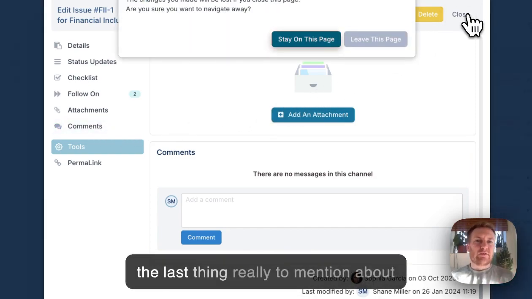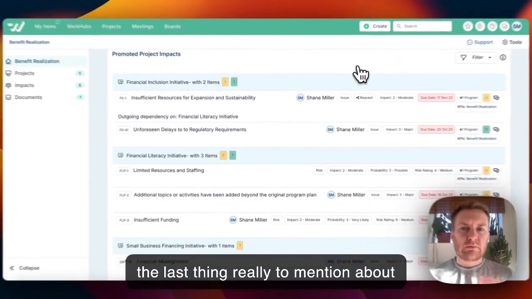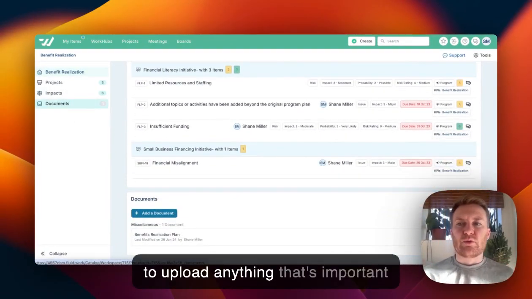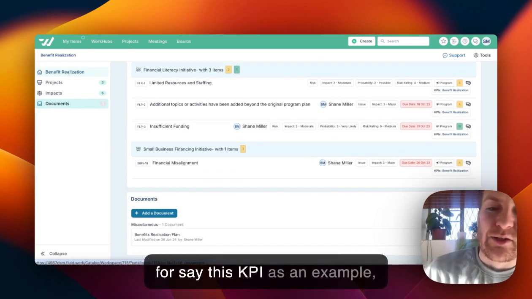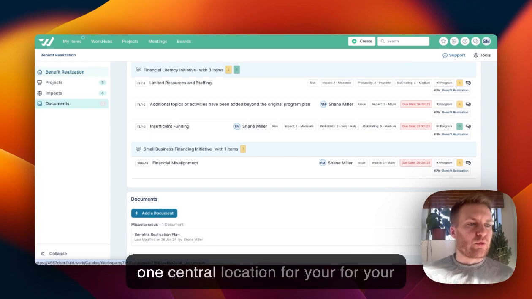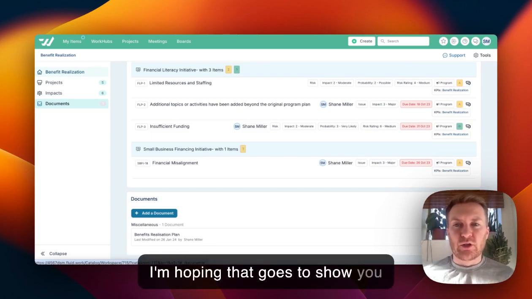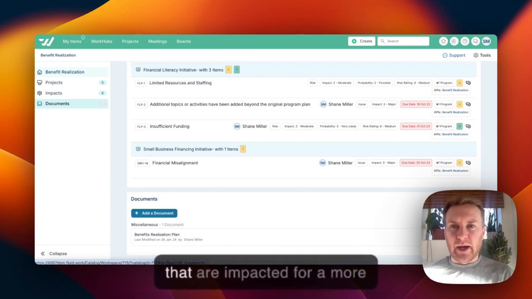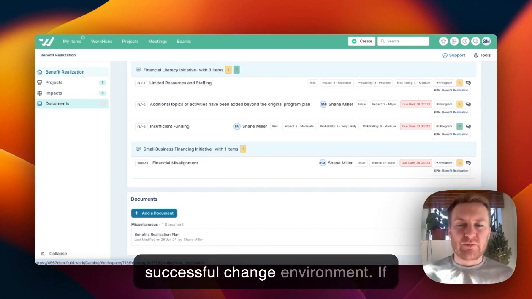And the last thing really to mention about catalogs is you can have a documents area too. So if you want to upload anything that's important for, say, this KPI as an example, upload that and then it stores it in one central location for your catalog. So I'm hoping that goes to show you how the catalogs help you align to those other areas of the business that are impacted for a more successful change environment.